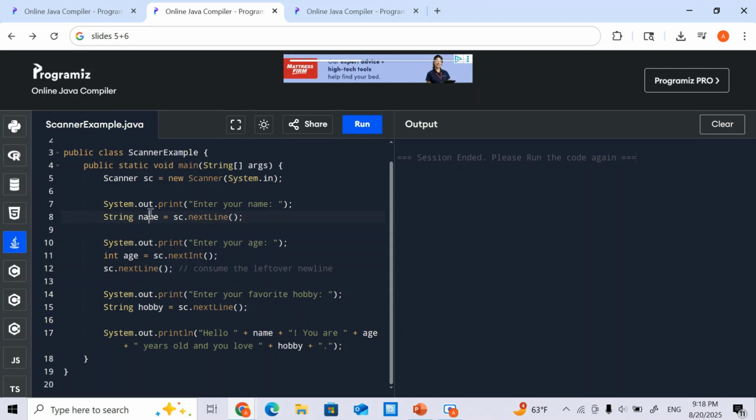So over here we have the name variable, the age variable, and the hobby variable that the user has entered. So let's try it out.